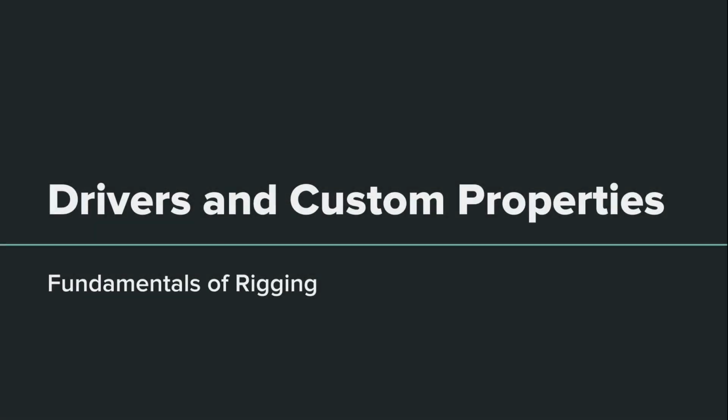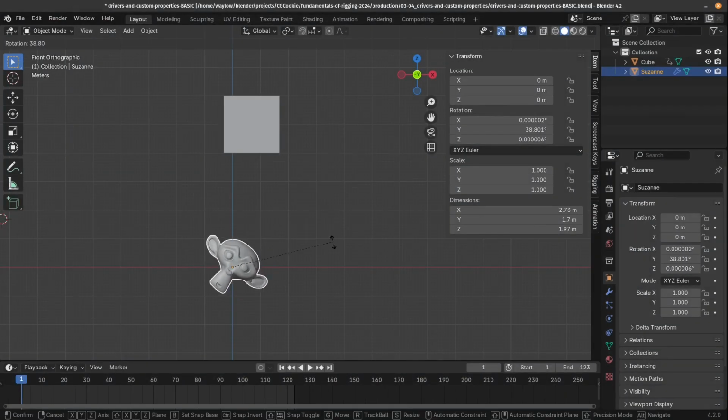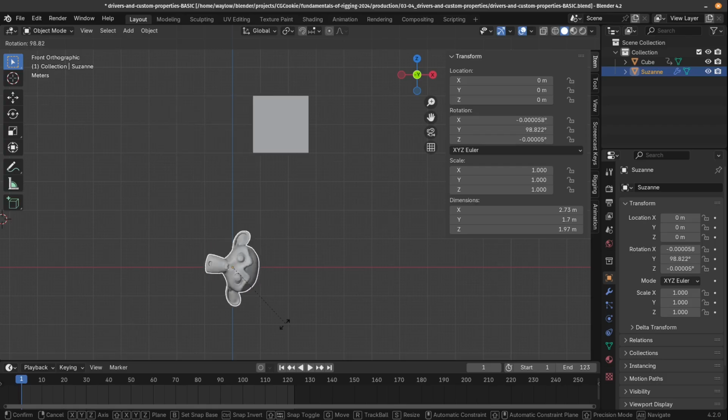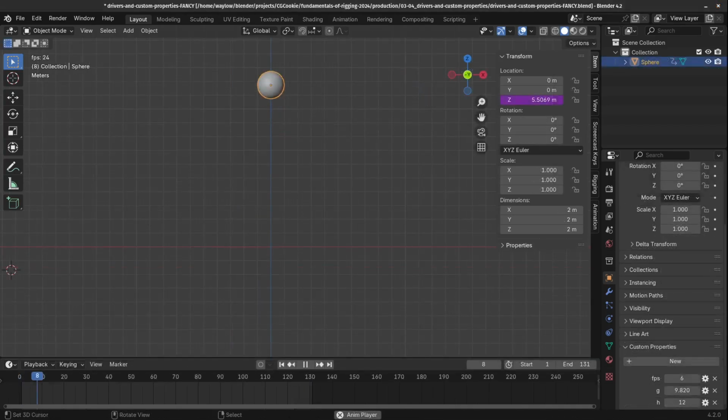In Blender and 3D in general, drivers are a way of having an input drive the output of something else. For example, we can make the rotation of this monkey drive the location of a cube. Now that's a really simple example. However, it is possible to do some really fancy things with drivers.